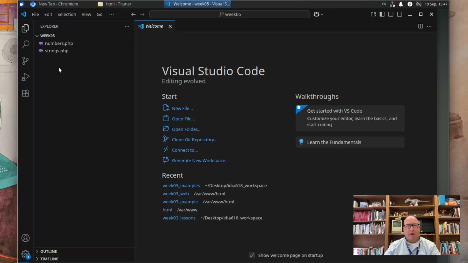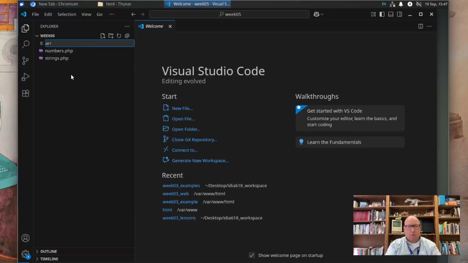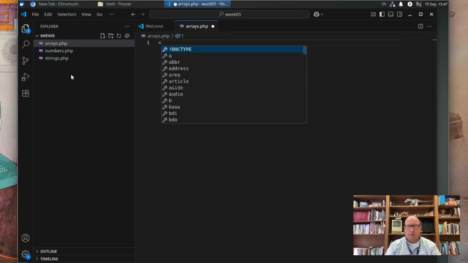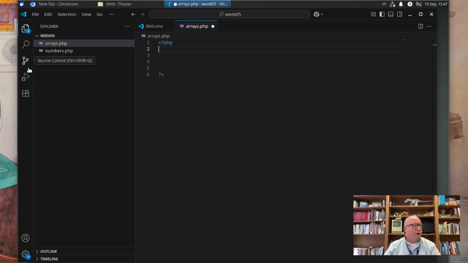All right, so now we're going to look at how we can use some of the built-in functions for arrays. So I'm going to do a new file, arrays.php. All right, do our PHP setup. Okay. So I will have example.